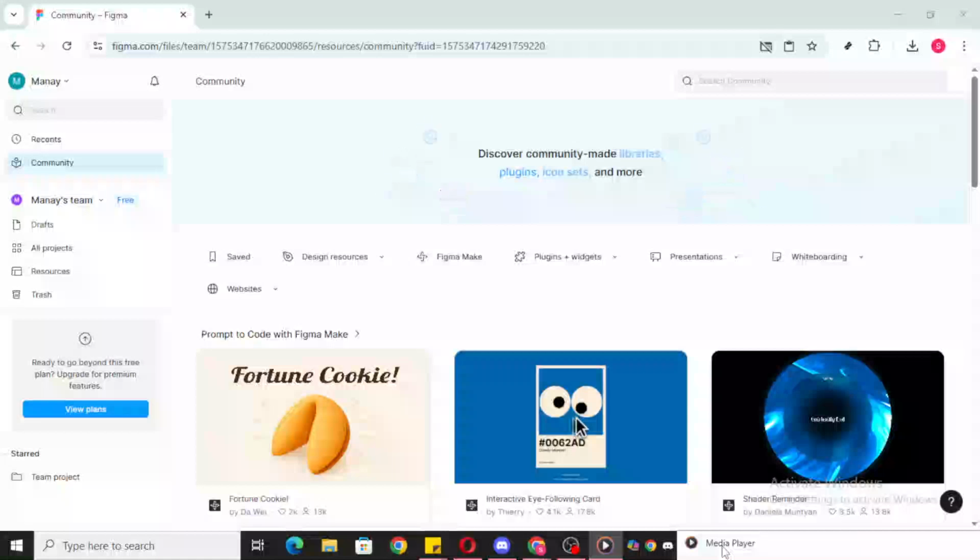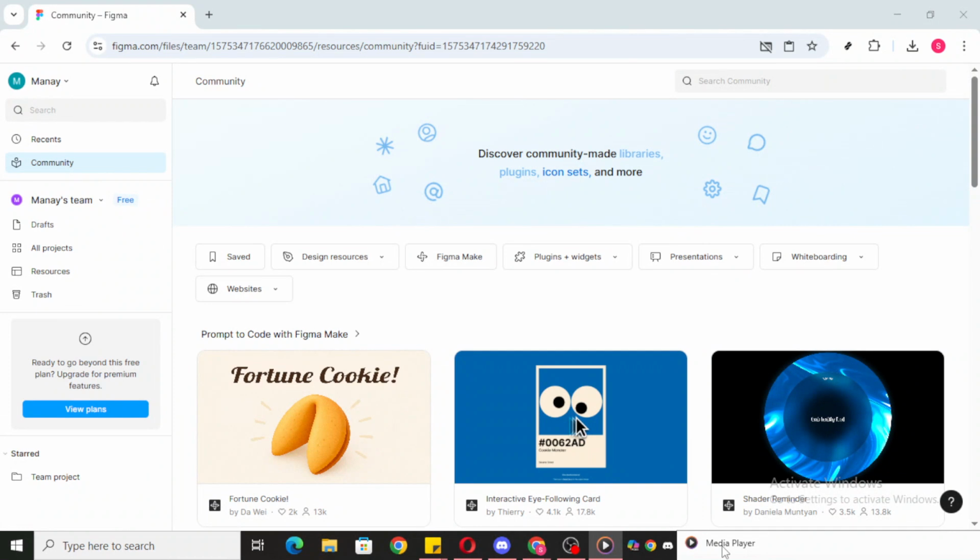In today's video, I'm going to teach you how to create Roblox GUIs using Figma. We're going to start by grabbing a high-quality template and then bring it into Figma so you can customize it to match your game's style.